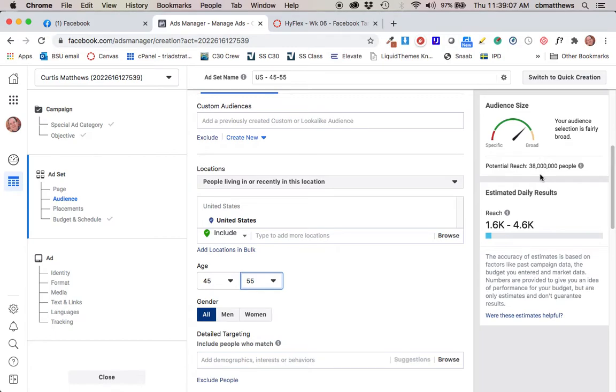What this is going to tell you over here right now is that since it automatically defaults to the United States as your geography, there are 38 million people in the United States who are 45 to 55.